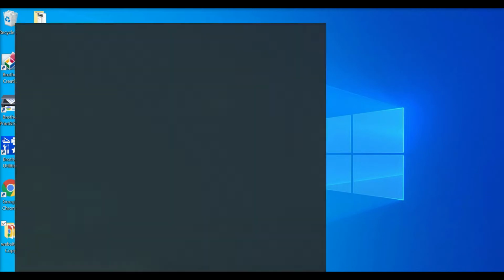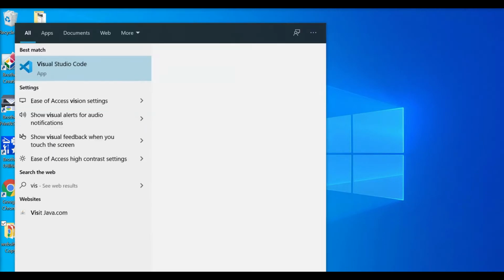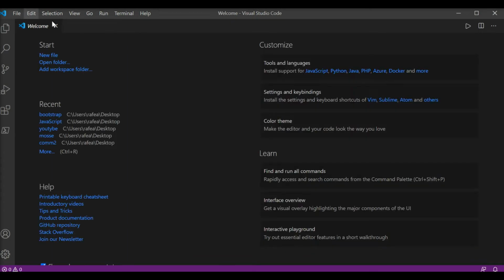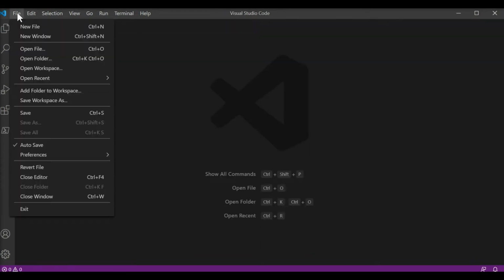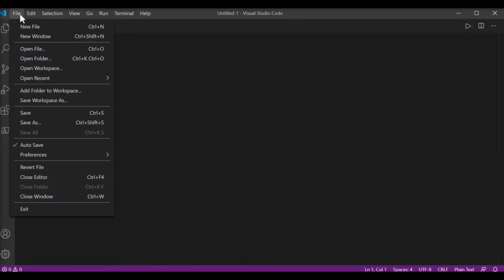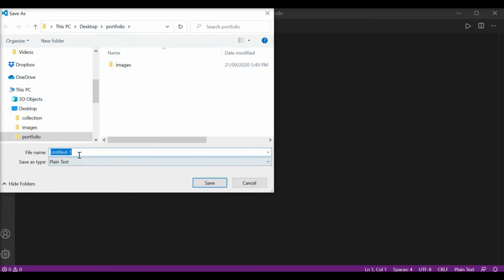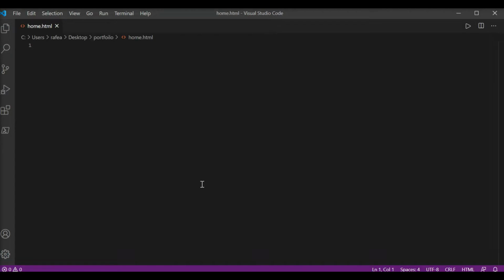Then open your editor. I prefer to use Visual Studio Code. You can use whatever you want. Then open a new file and save the file inside Desktop Portfolio. Name it home.html. Then type HTML and choose number 5.